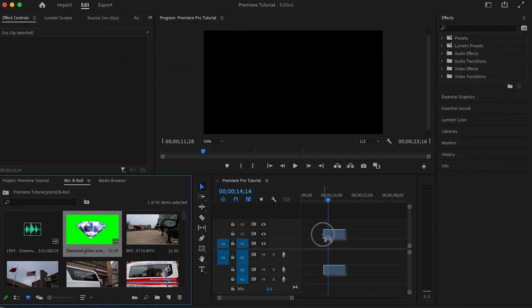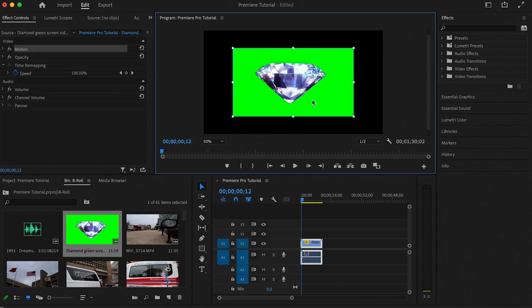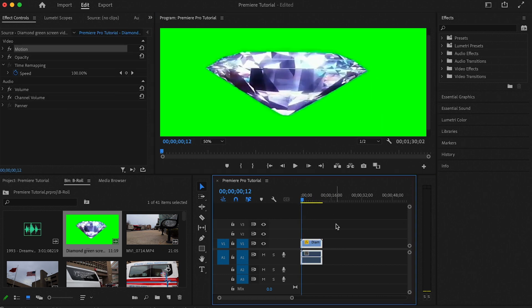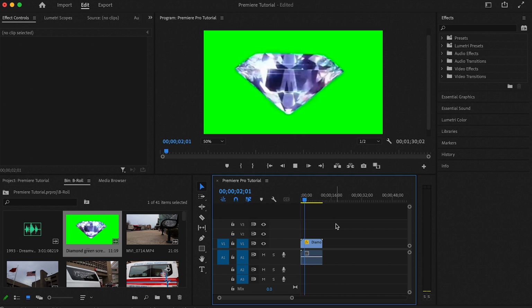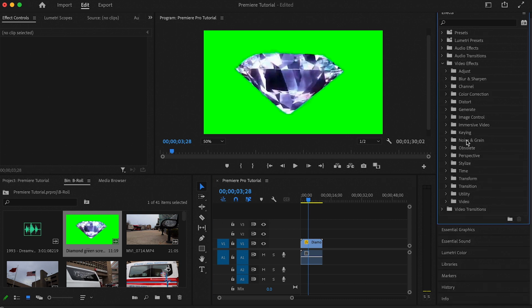Another really useful effect is the color key. So let's say you shoot something with a green screen in the background. This could be a video of yourself or an object in front of a green screen, or really any video with a solid color in it. You can use the color key to knock out that specific color of the video.